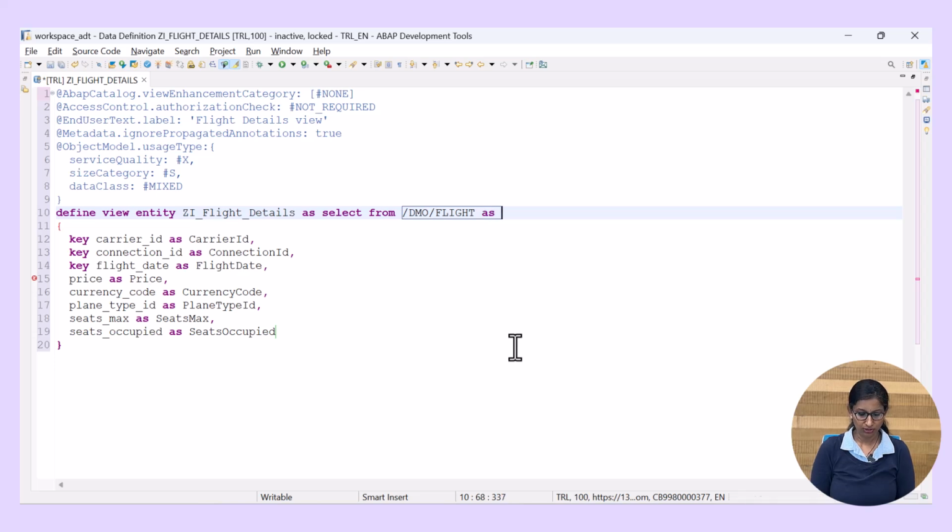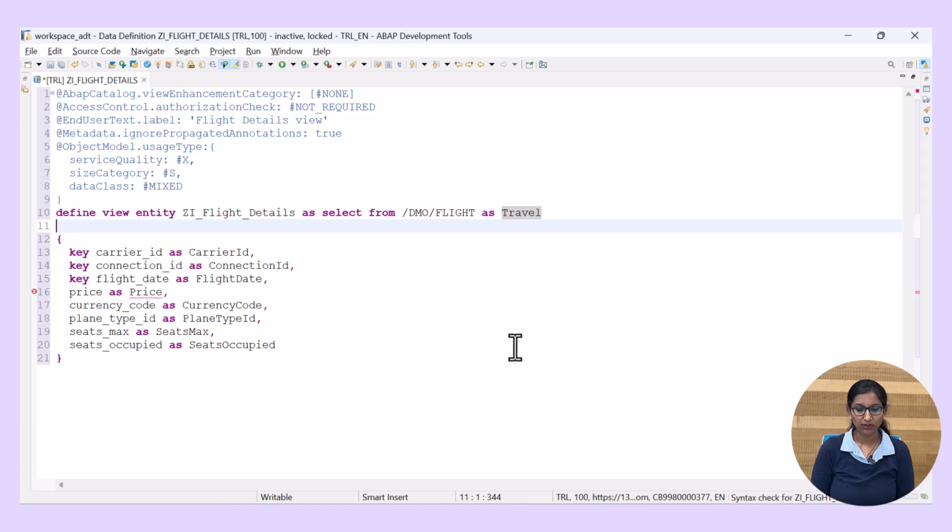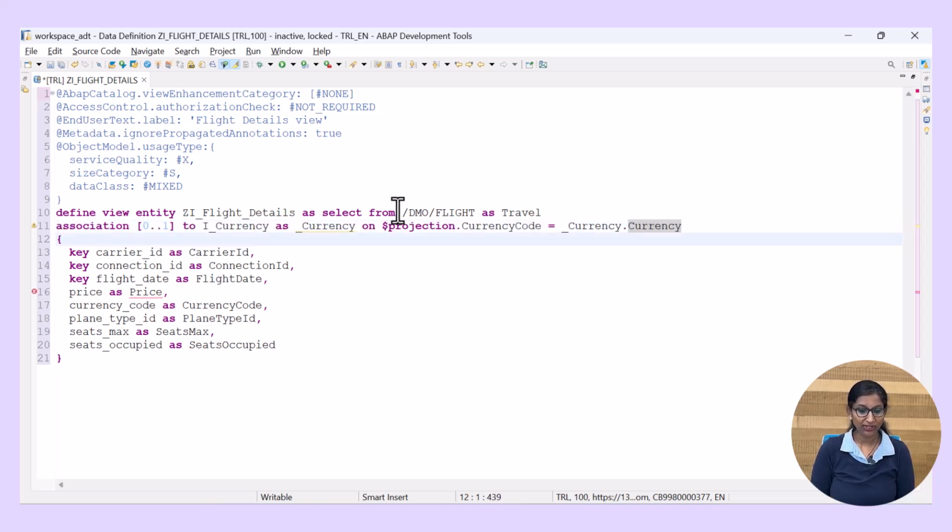I will add an alias for the data source. Now CDS is an extension of SQL which is enriched with association and annotations. So since there is a currency field, I will add an association to I_currency and I'll expose it. So you can define association to other views and expose for projections. I will make the association public by exposing it here.